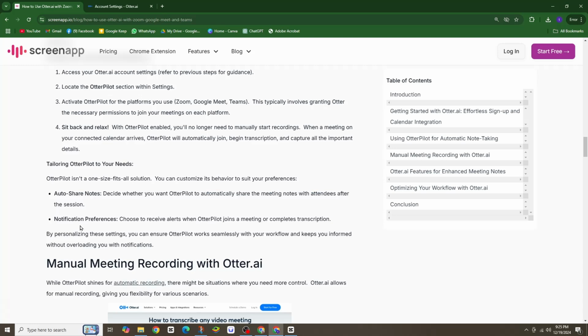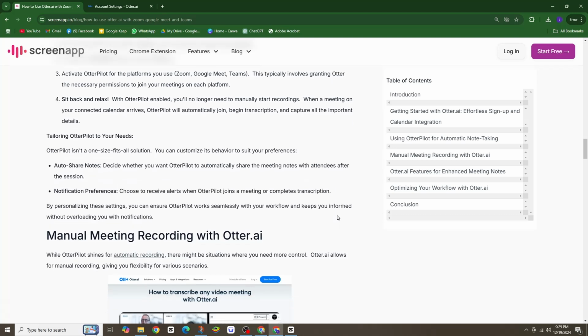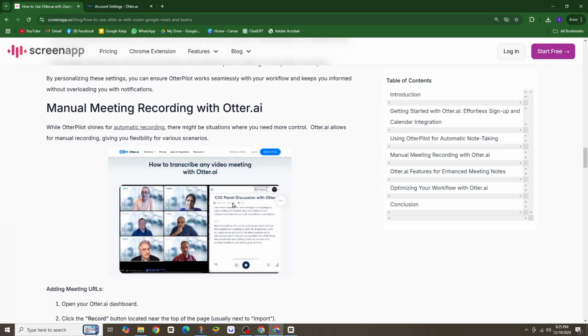Once your meeting wraps up, Otter.ai automatically saves the transcription. You can highlight key points, add comments, or generate a concise summary to share with your team. It's like having a personal assistant for your meeting.